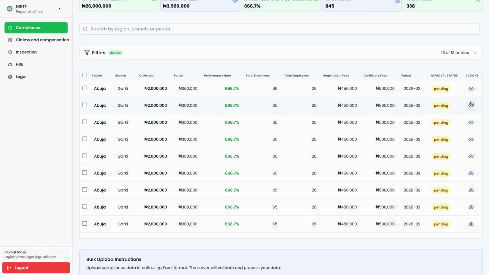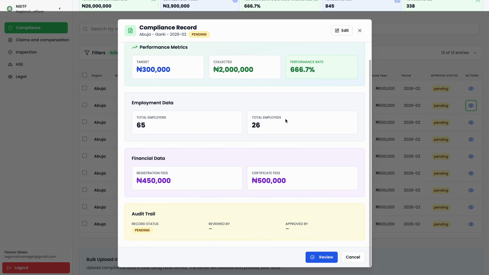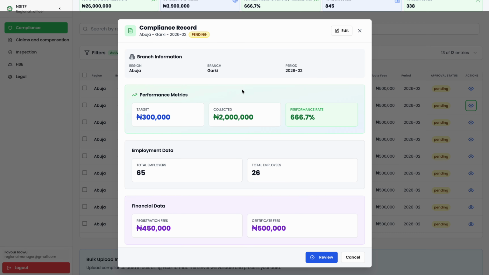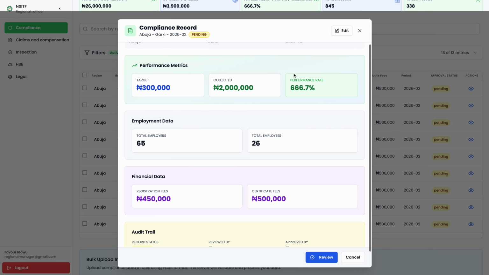I will proceed to do a very simple demo of how you can review a record. You can just click on the eye icon like I just did, and review the records one after the other. As you can see, the branch information is displayed. The region is Abuja, the branch is Gaki, and this is the period this report was submitted for, 2602, which is 26th of February, as at the time of recording this video demo.